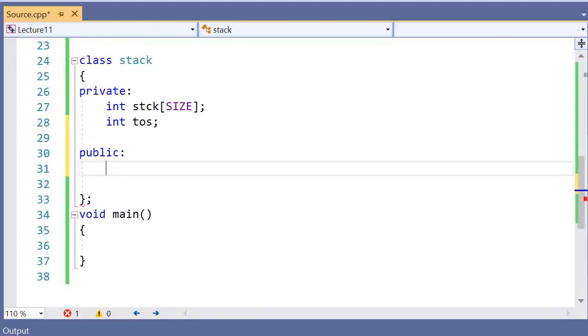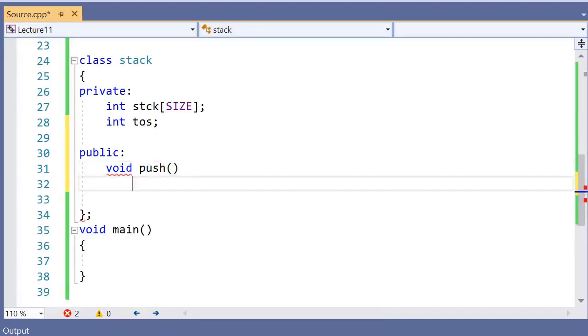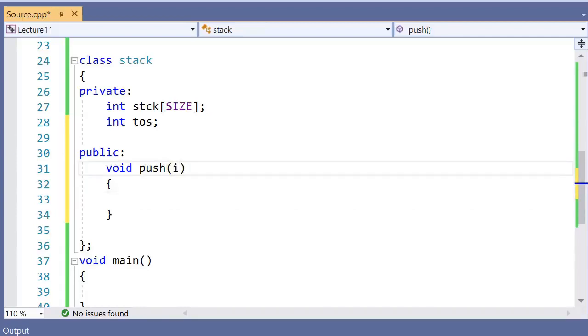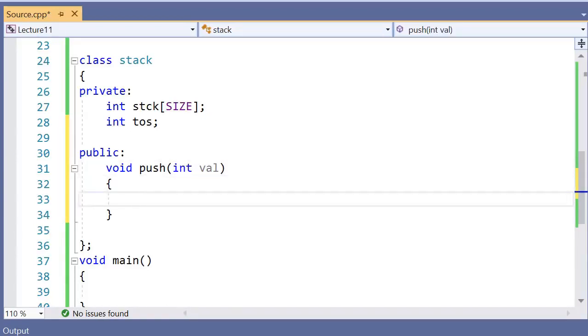So here I call this function push, and we'll pass one integer value to this function, and we'll store this value in this variable.